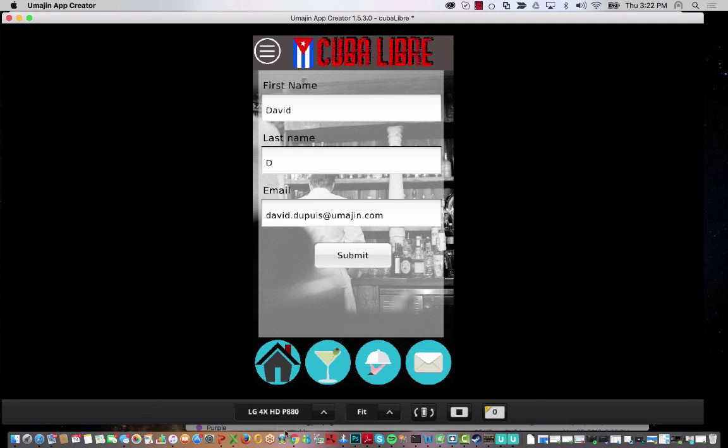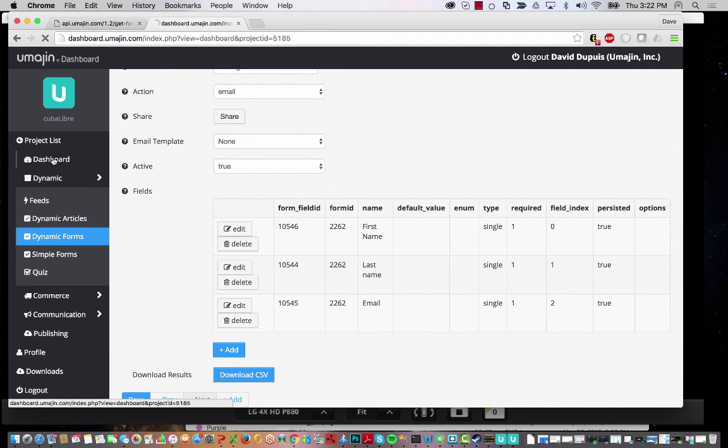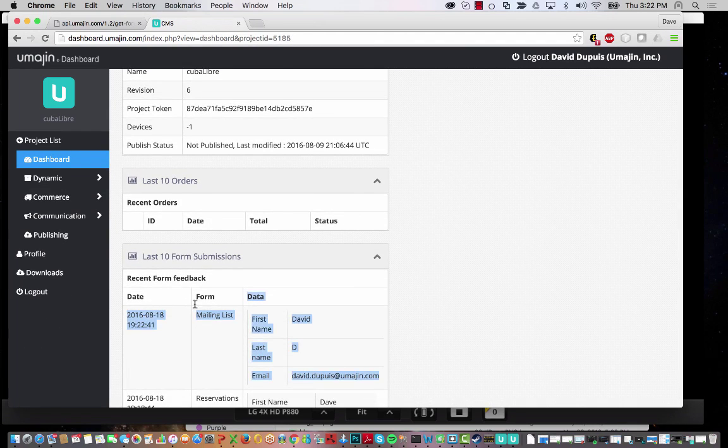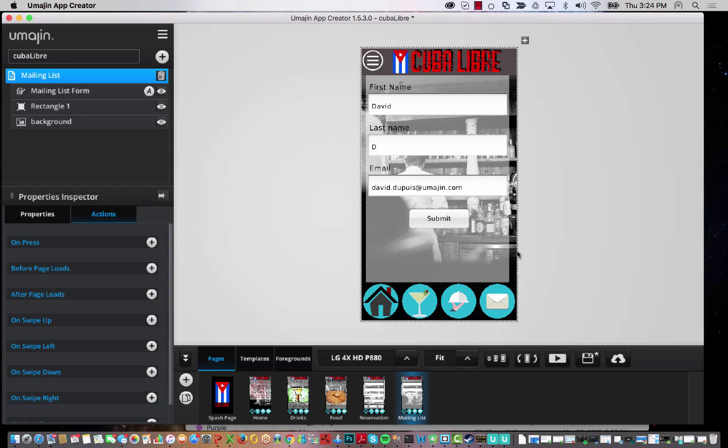And now again, if you switch back to the Umajin CMS system, go to the dashboard for that project, you can see that submission right there for the mailing list sign up. Okay, so we're almost done.